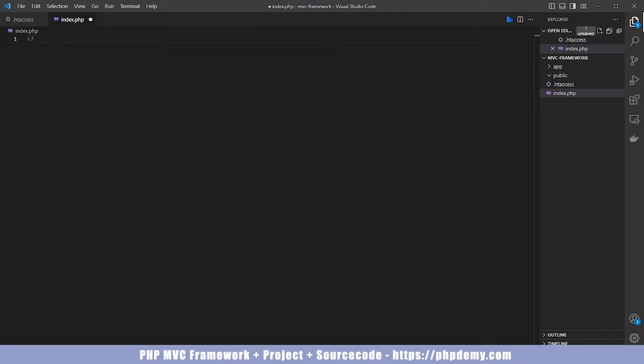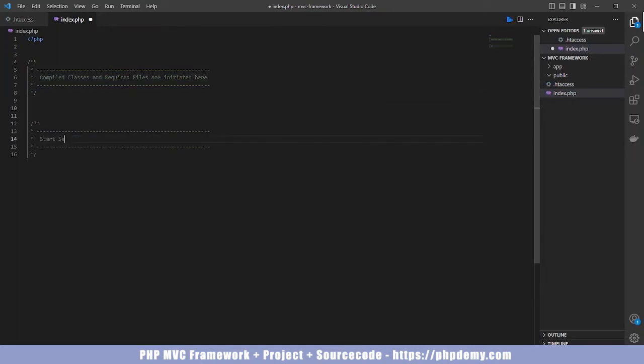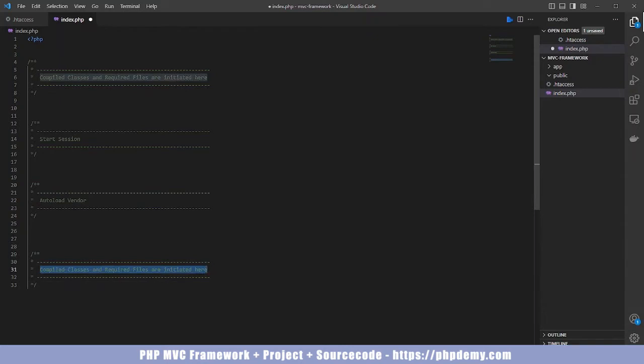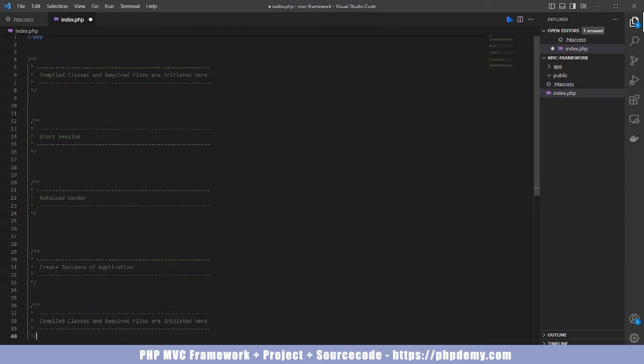Also, in the index.php, I am going to add a few lines of comments. This comment is just to guide us on how to go about our project. So we have: compiled classes and required files are initiated here. Okay, this looks good. Next, we're going to add a comment for session. This is where we are going to initiate our session. Next is going to be loading our vendor files, that is our autoload vendors, like our PHP mailer will be loaded there. And here we are going to create an instance of our app, and then finally we are going to run our app here.